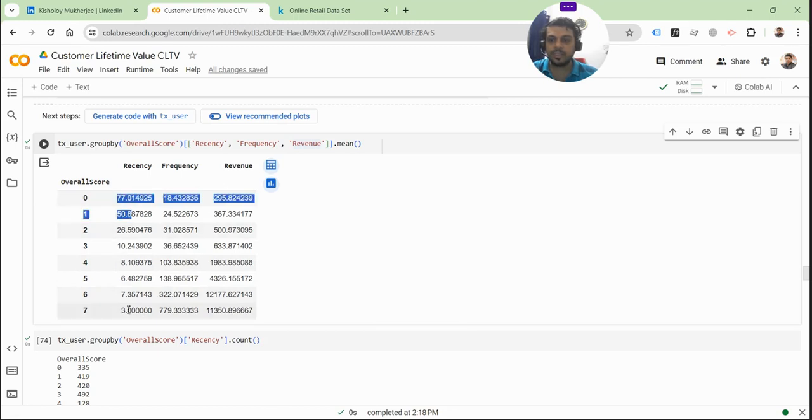With recency, obviously, the lower the value, the better it is. With frequency, the higher the value, the better it is, and with revenue, the higher the value, the better it is. So a higher score has been assigned to the one with the best numbers, relatively the best number. Obviously, there are going to be some cases where the revenue is higher but the frequency is lower. That's the algorithmic challenge, right?